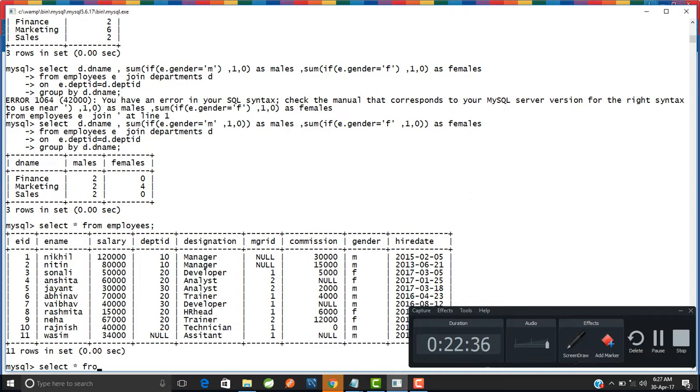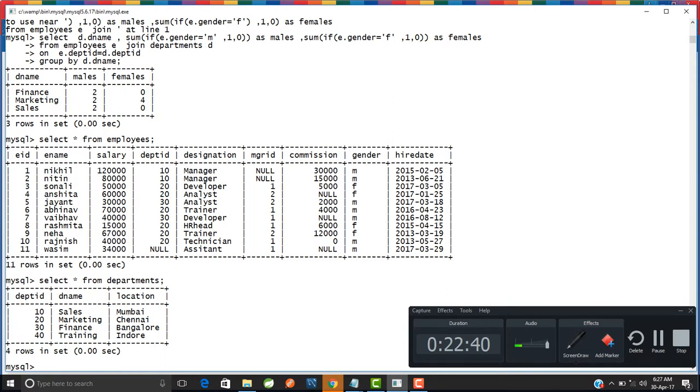select star from departments. So when you see, the sales department, Nikhil and Nitin are in department number 10. Department number 10 is the sales department, and in the sales department there are only males. So you have 2 males in the sales department. So this is how this query is working.